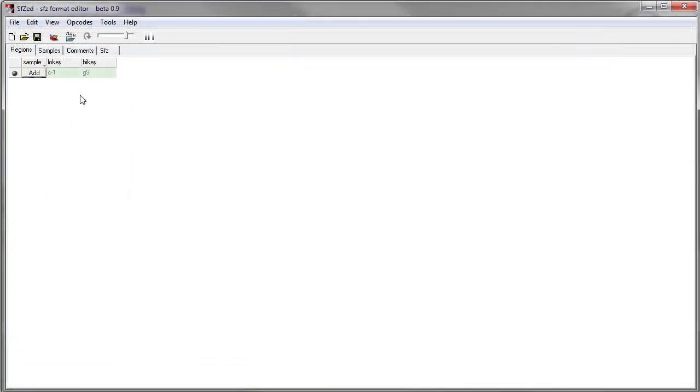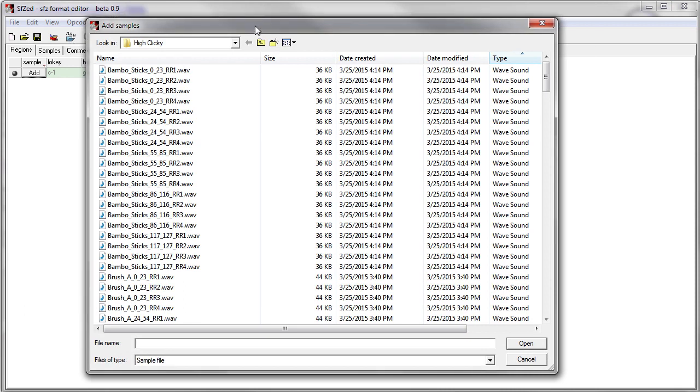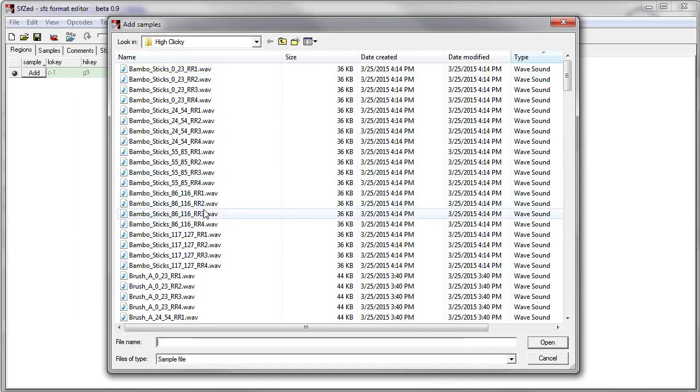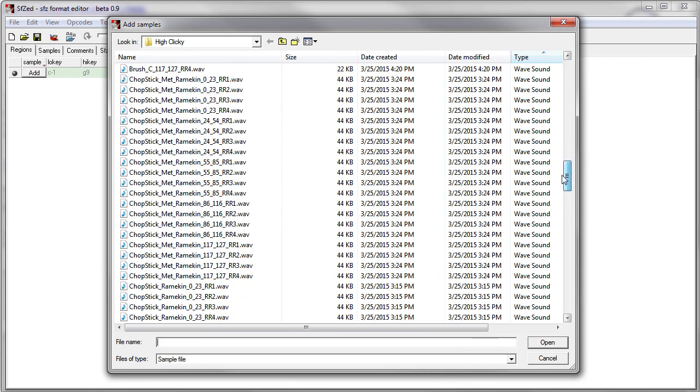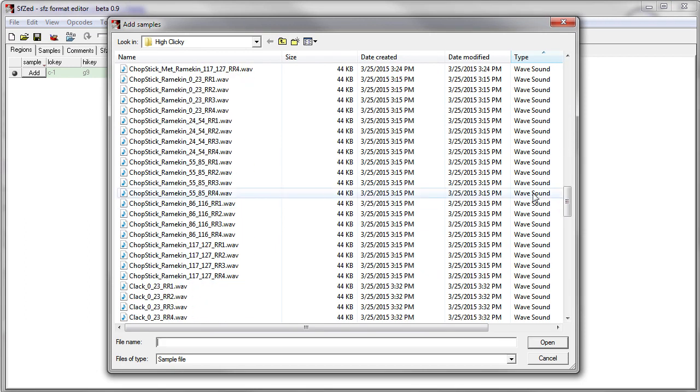So once you have this opened up here, the first thing you want to do is add your samples, which is this little button right here. And you can navigate to where you have your samples rendered. I ended up rendering out a bunch of different samples, but I'm going to show you just one sample set here to keep things nice and short.